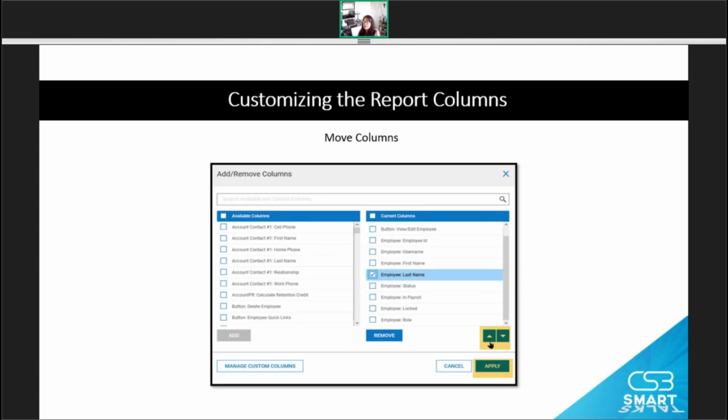To make the report easier to read, you may need to move the order of the columns. To move the order of the current columns, check the box next to the item line you want to move. Then click up and down arrows to the location you want. Make sure to click on Apply to activate the changes.